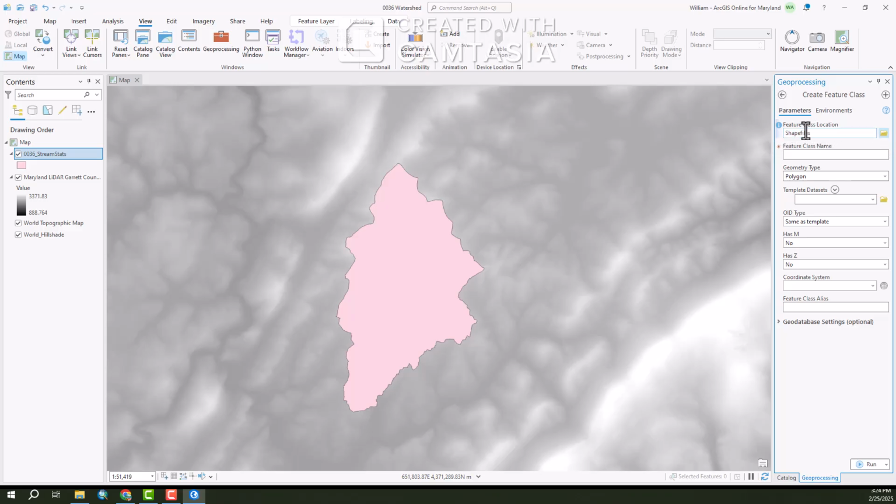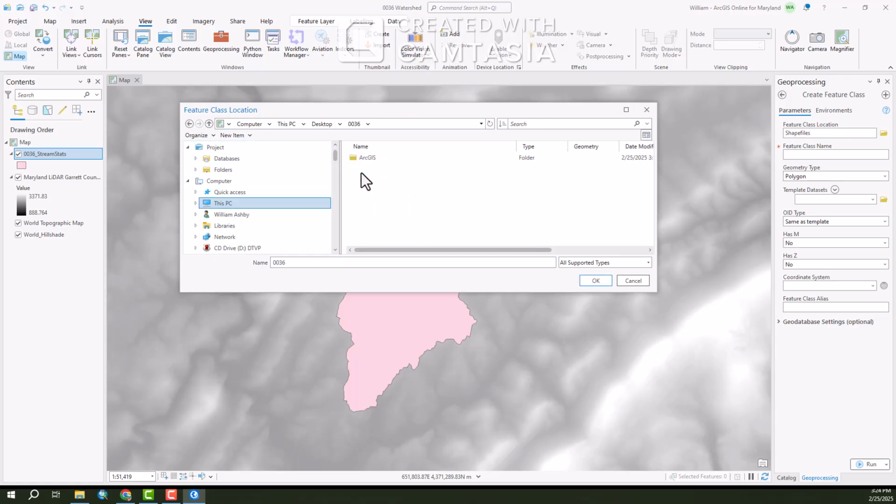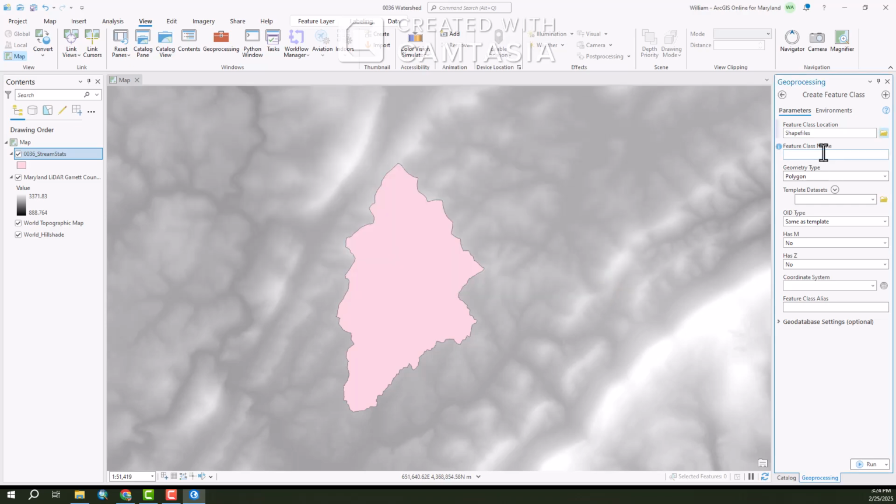First off, make sure that it's going to the area we want to go. So let's look to see this PC, desktop, 36, ArcGIS, projects, shapefiles, and we give it a name. Now our name that we're going to use is something fairly simple. We're just going to go ahead and call it DEM clip. So let me go ahead and put it in the name here. We're going to use this to clip the DEM, so it's DEM underscore clip.